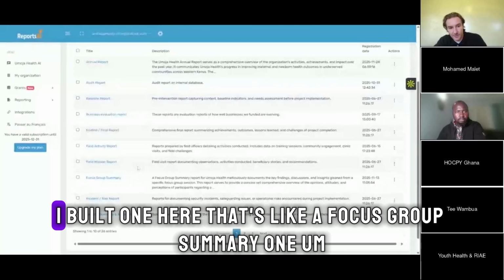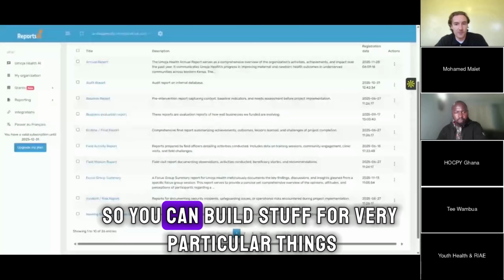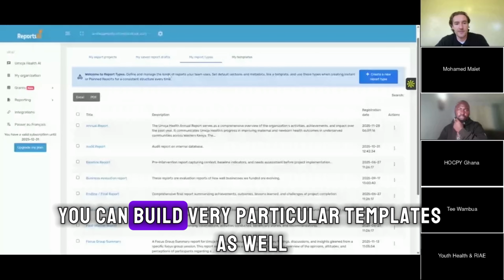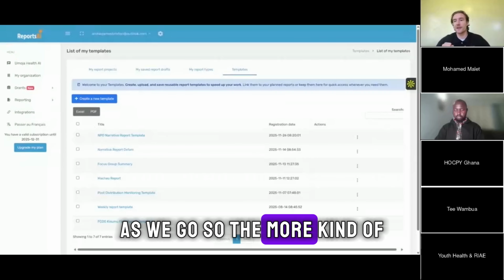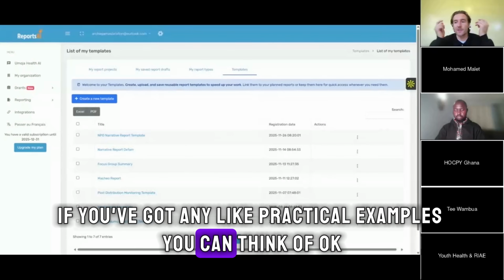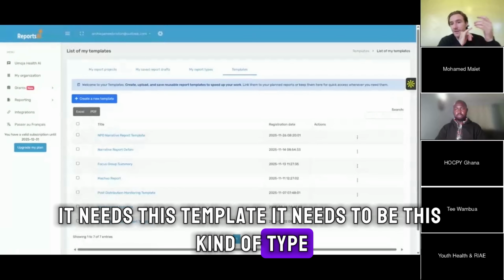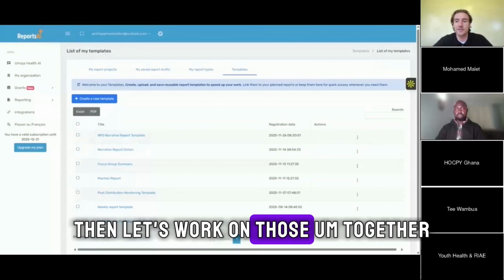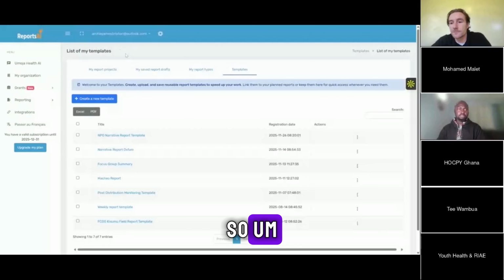Like for example, I built one here that's a focus group summary one. So you can build stuff for very particular things you're trying to work on. You can build very particular templates as well. So we can go through all of that together as we go. If you've got any practical examples you can think of, okay, here's a report I'm trying to generate right now, it needs this template, it needs to be this kind of type, the donor has asked that it meets these particular requirements, then let's work on those together. But that's all for today.